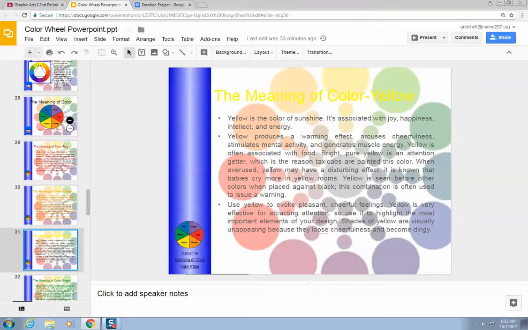When overused, yellow can have a disturbing effect. It's known that babies cry more in yellow rooms. Yellow is seen before other colors when placed against black. This combination is often used to issue warnings. Use yellow to invoke a pleasant, cheerful feeling. Yellow is very effective for attracting attention, so use it to highlight the most important elements of your design. Shades of yellow are visually unappealing because they lose the cheerfulness and become dingy.